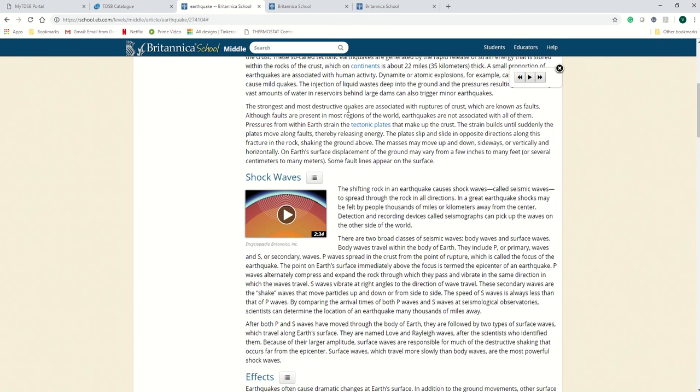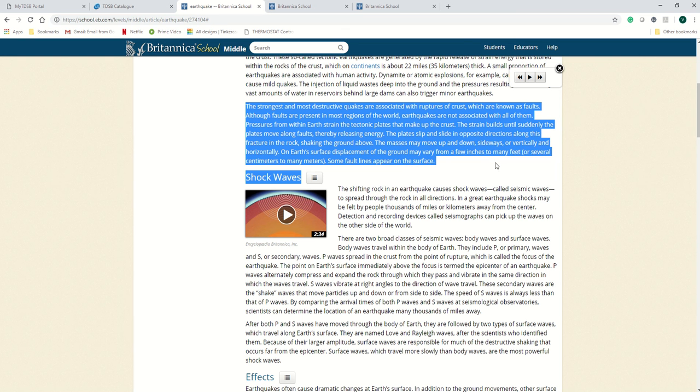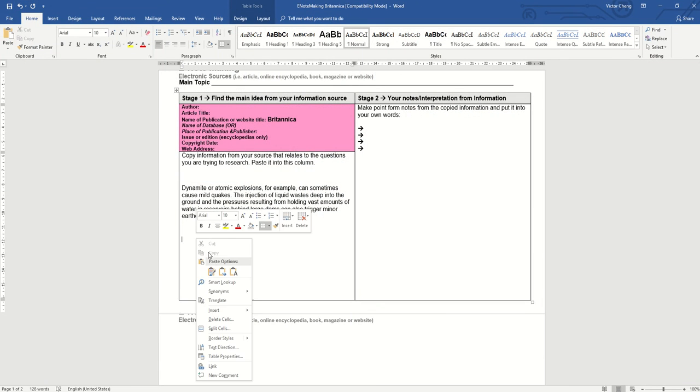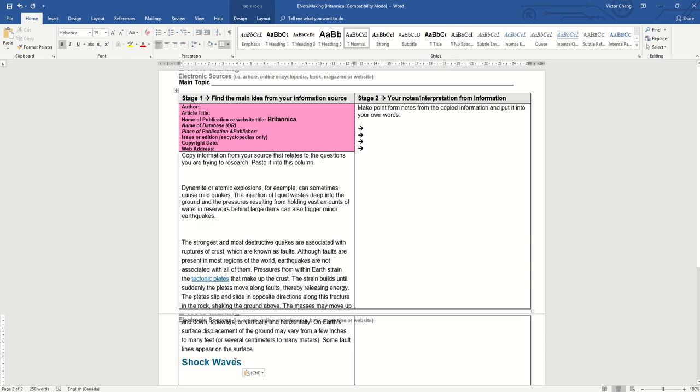The strongest and most destructive quakes are associated with ruptures of crust, which are known as faults. Although faults are present in most regions of the world, earthquakes are not associated with all of them. Pressure from within Earth strains the tectonic plates that make up the crust. The strain builds up suddenly, the plates move along faults, thereby releasing energy. So I like that idea. Pressure strains the tectonic plates, and plates move. In fact, I like this whole paragraph. It has some good information. So I'm going to take this paragraph and put it into my document here. Oops.